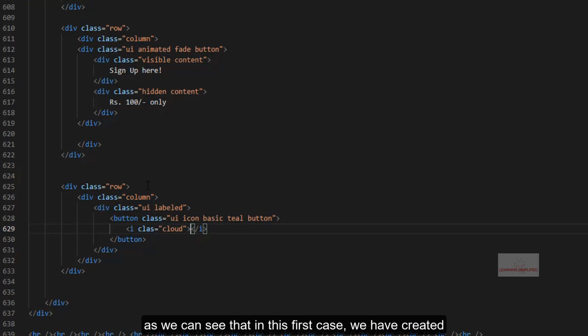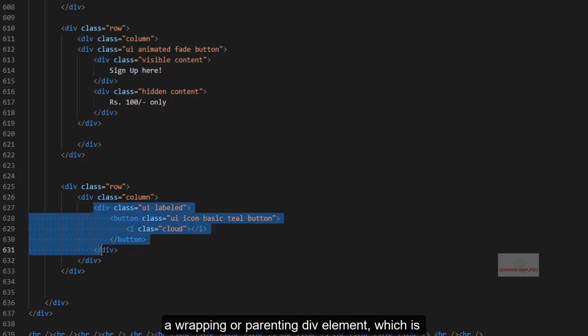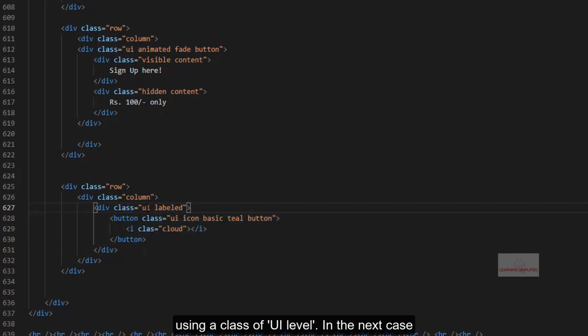So as we can see that in this first case, we have created a wrapping or parenting div element which is using a class of UI level. In the next case, we are creating a button inside it which is individually holding up some individual classes like this icon UI or icon basic teal. So we are practically using a basic button here with some definite style properties set to it.